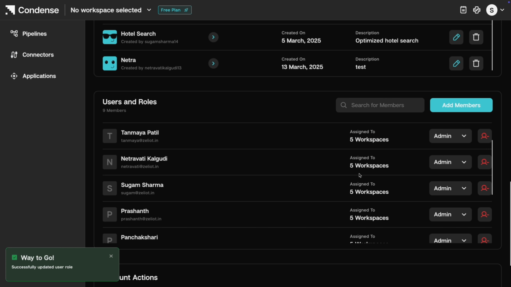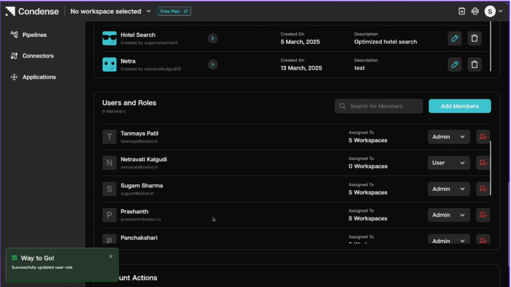On clicking the Submit button on the modal, Condense will automatically save the changes. A quick confirmation will appear, indicating the user's role has been updated successfully. That's it. You've effortlessly changed the user's role in Condense.